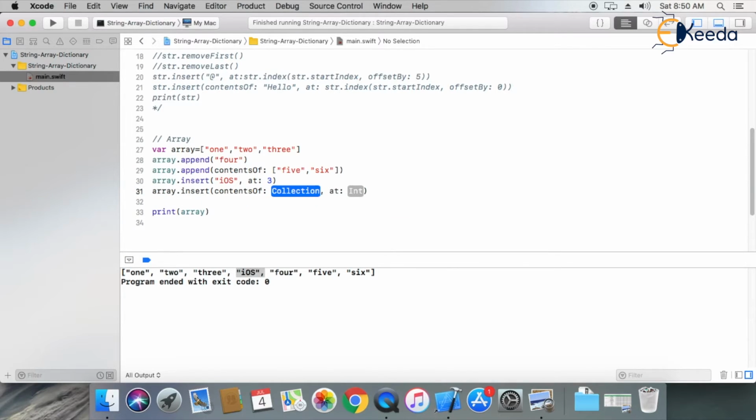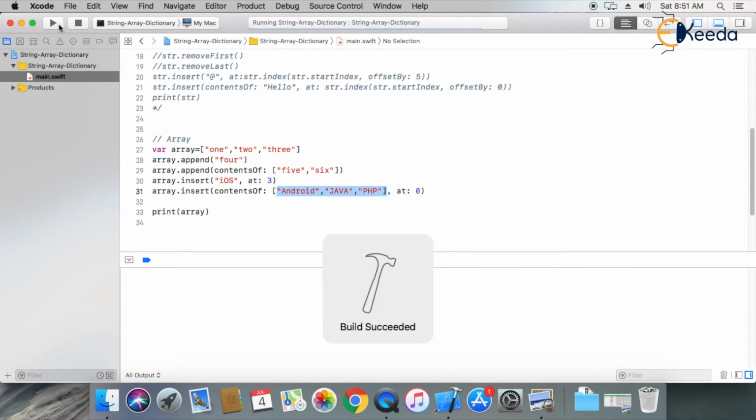Here we have the insert contents of method. You have to mention more than one element at a specific position. For example, here my elements are Android, Java and PHP. Here you have to mention your position. For example, I mention position 0. Actually your existing array starts with 0. My existing array is 1, 2, 3, but you mention a 0 index, and the new array elements are Android, Java and PHP. Now let's see the output of this method.